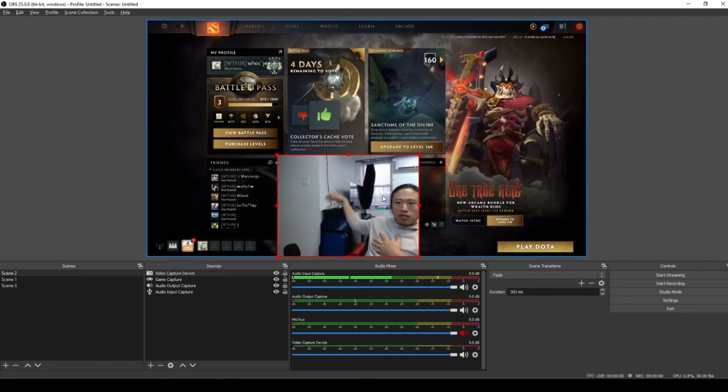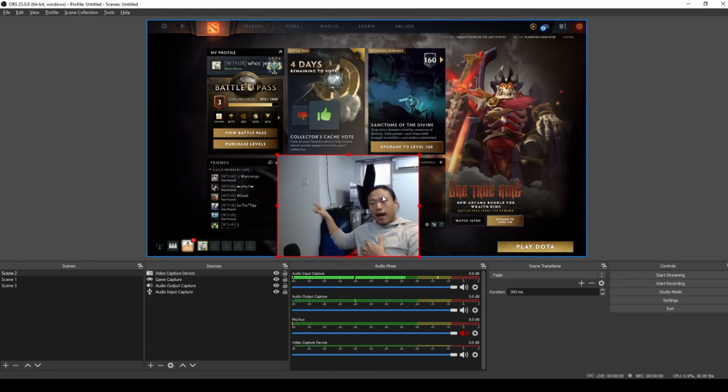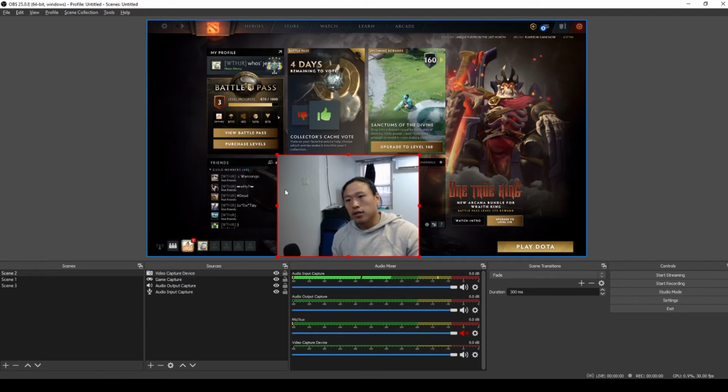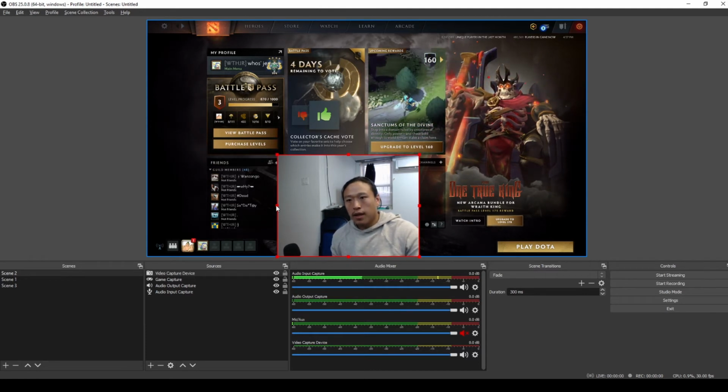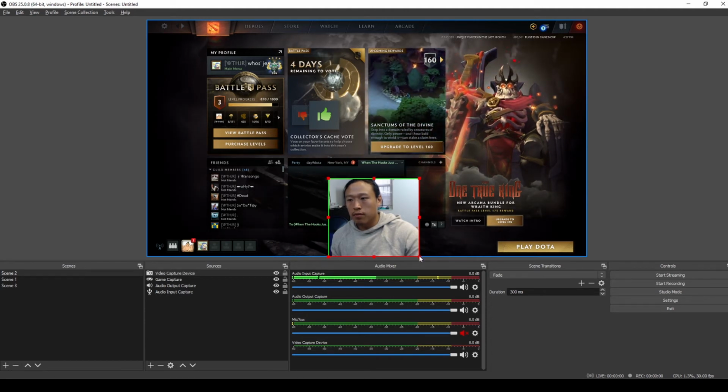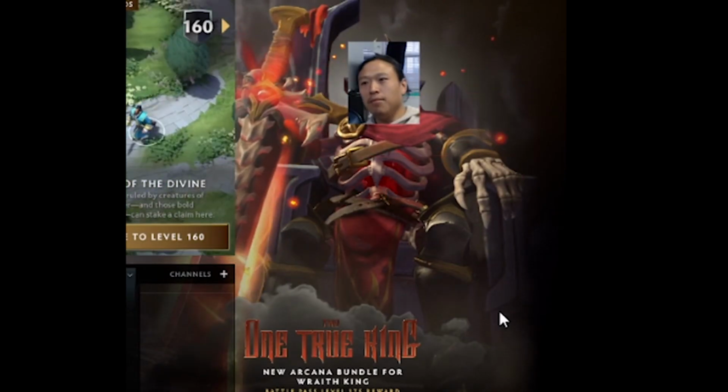There's a lot of negative space over here, and if you want to get rid of that, you can actually crop the webcam. So what you would do there is hold Alt on your keyboard and drag one of these red rectangles in the direction that you want. Look at that, you can put just my face in there if you want. I'm the Skeleton King now.